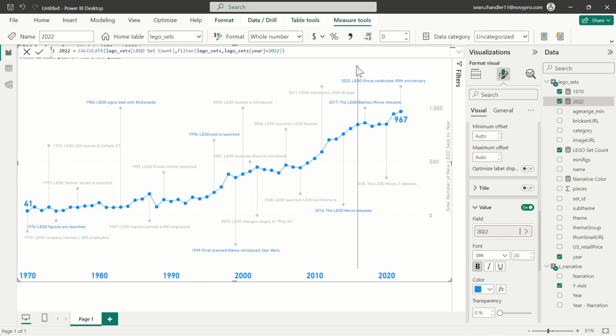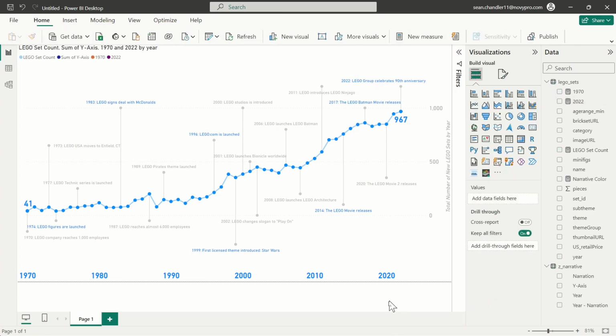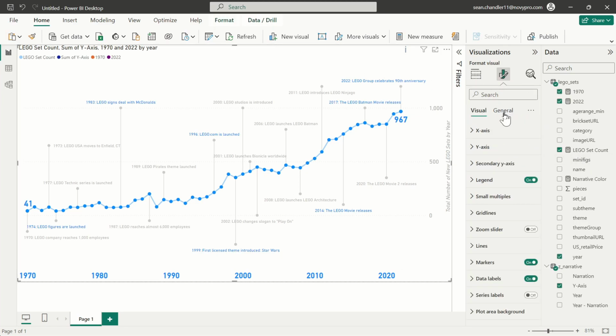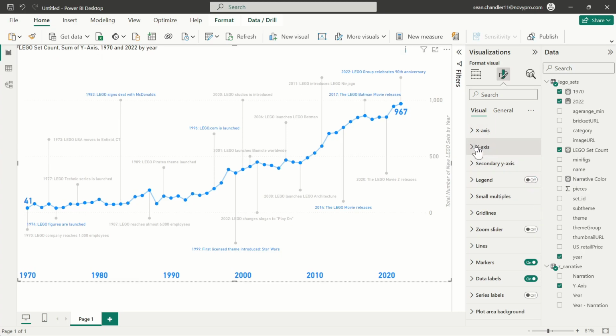Okay, now that we're done with that, really the only thing that's left to do to round out this visual is just giving it a nice title. So let's click on our chart here. One thing I am going to do is, because I have customized the crap out of this line chart, my legend here is no longer terribly important. So let's go ahead and turn off the legend.